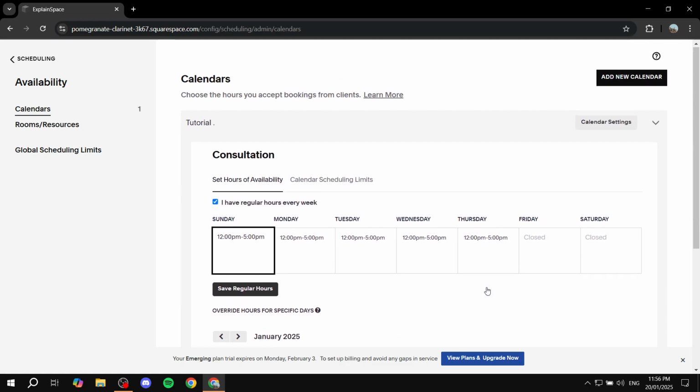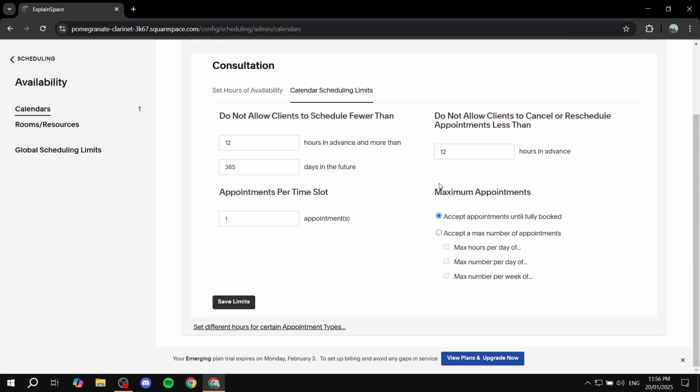But we also have more settings. If you just go up here, you'll be able to see consultation here, set hours of availability, and we also find calendar scheduling limits. This is what we need to click on, and you will have plenty of options. For example, do not allow clients to schedule fewer than, and then we have hours in advance and more than. So you can actually go ahead and select that. So this is going to be completely up to you and the type of service that you offer. Whether you actually accept it to be less or more, it's completely up to you.